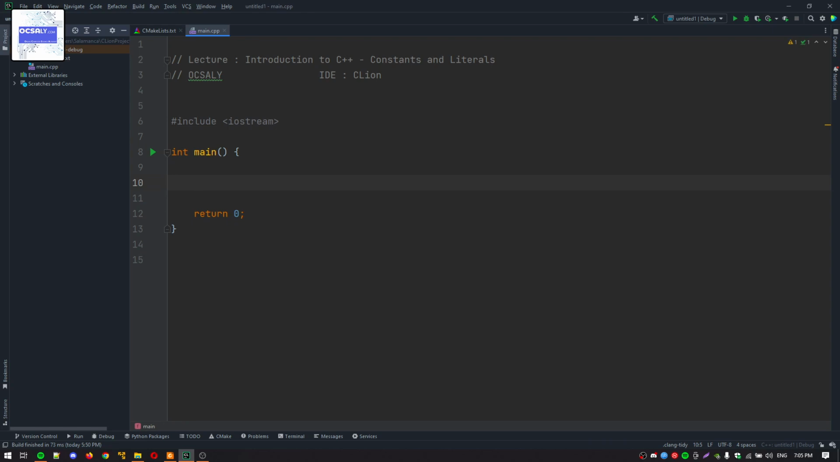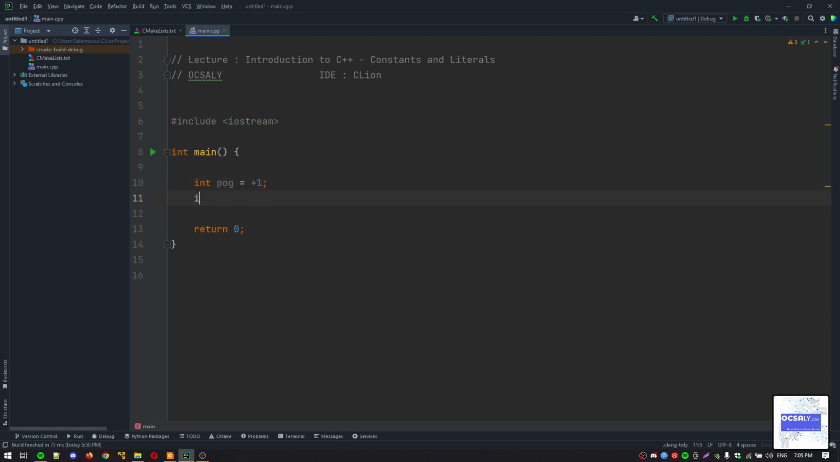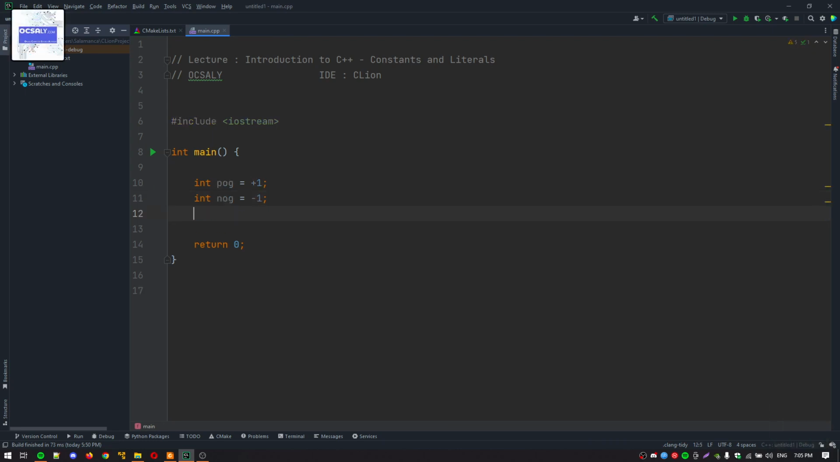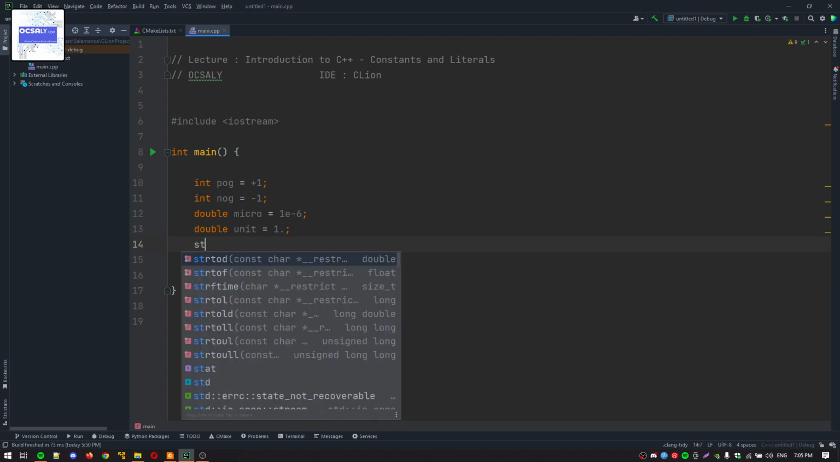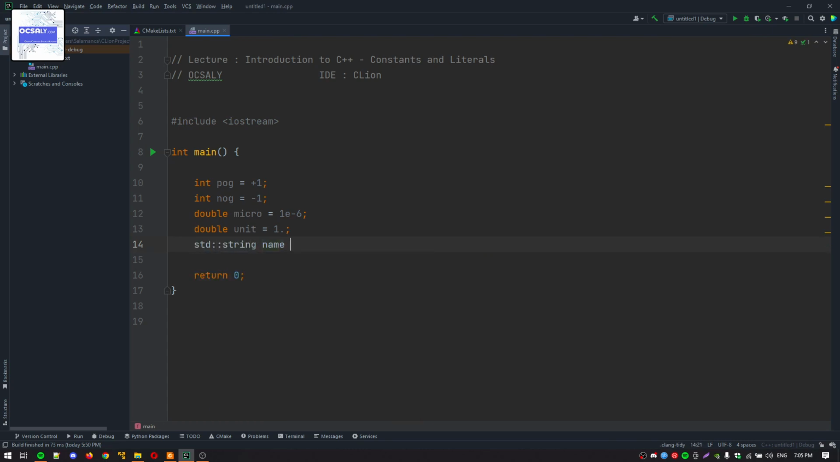For example, let's create an integer named pog here, +1, and then an integer nog here, -1, and a double here, micro here, 1e6 here, and a double unit here, 1 point, just a 1 point, and a std string name here, for example, auxiliary.